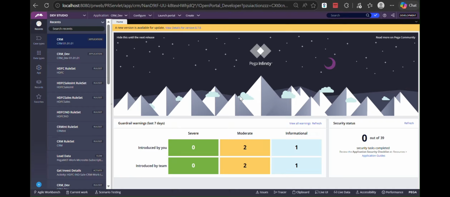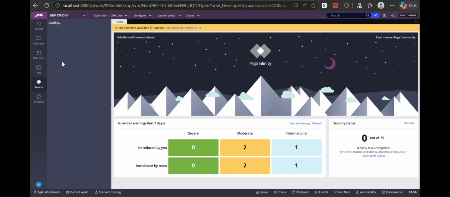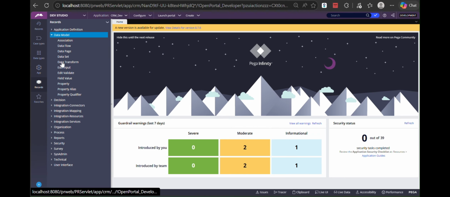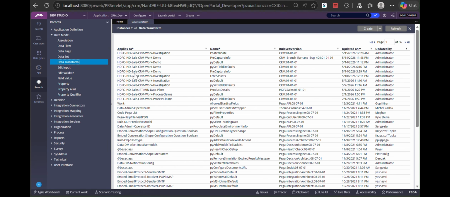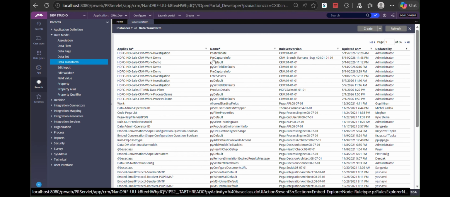Today I'm planning to showcase how we can get the primary phone number from the page list. Okay, let's do that. For that I created one DT to get that primary phone number. Okay, that is some example.